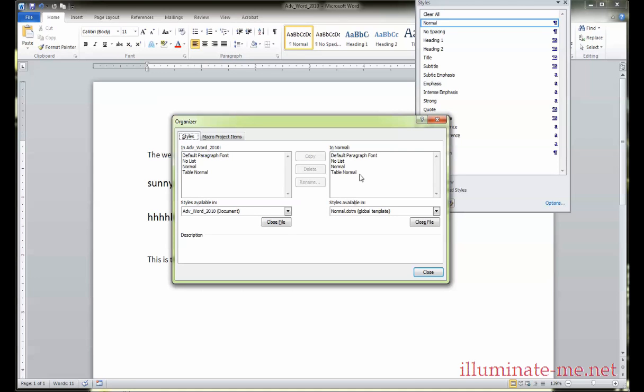To copy the style from the document to the template, click on the style on the left so that it is highlighted. Click the Copy button here, which will add the style to the box on the right.